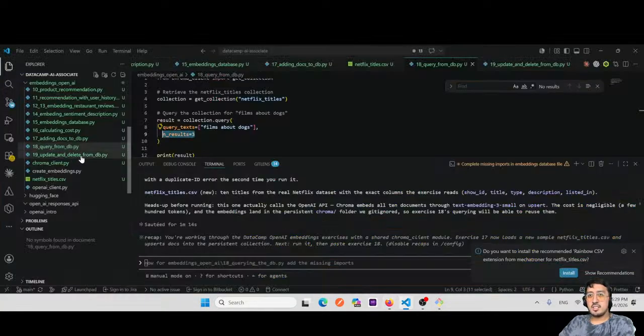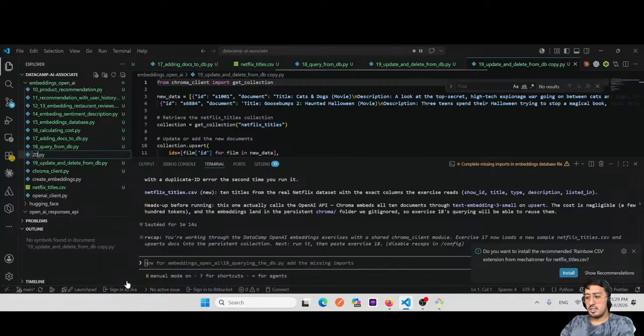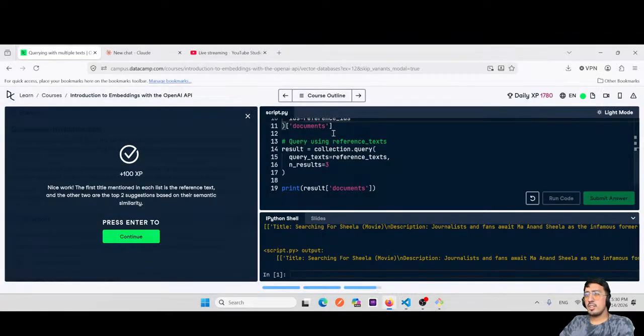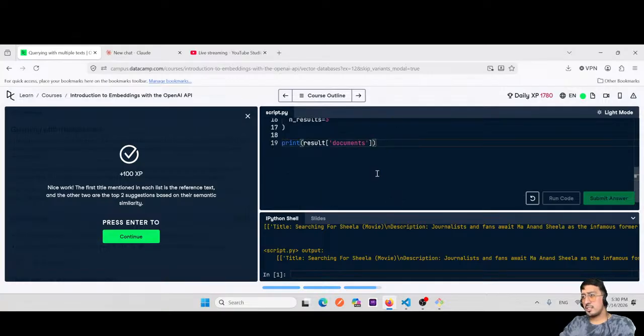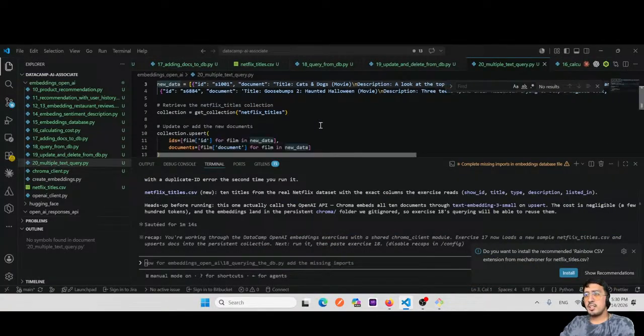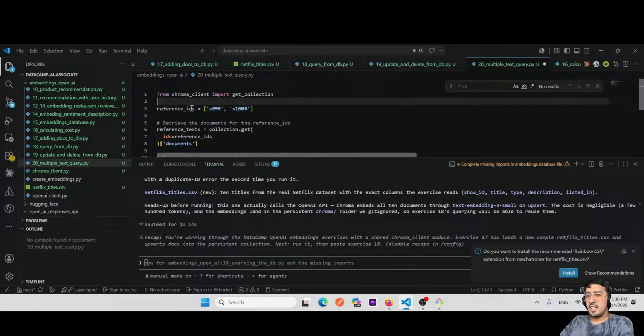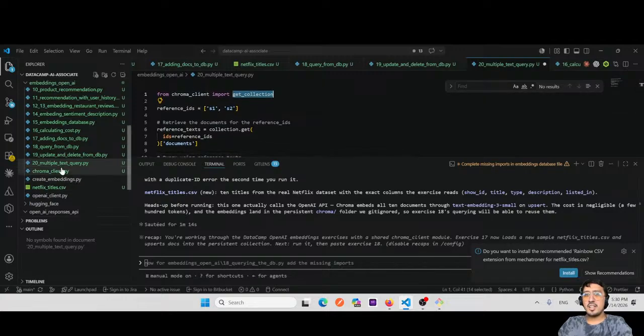Now it's good. Now let's do the 20, which is going to be the multiple text query. All right, so in this case, we are going to do until just here. In our case, because we only have S1 and we don't have too much data, we're just going to do S1 and S2. We already got the Chroma client.